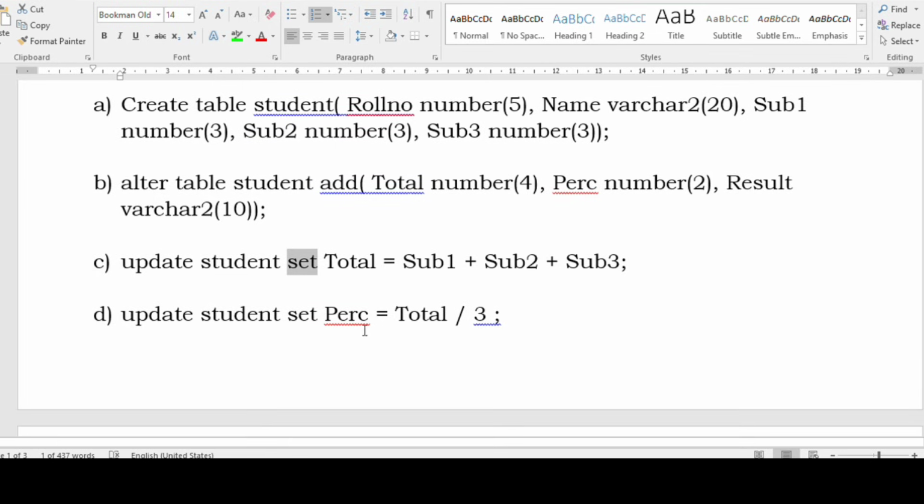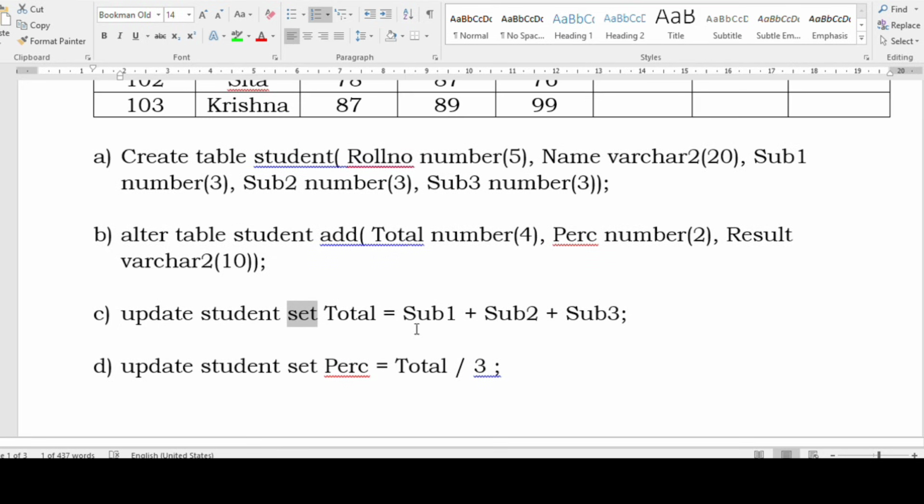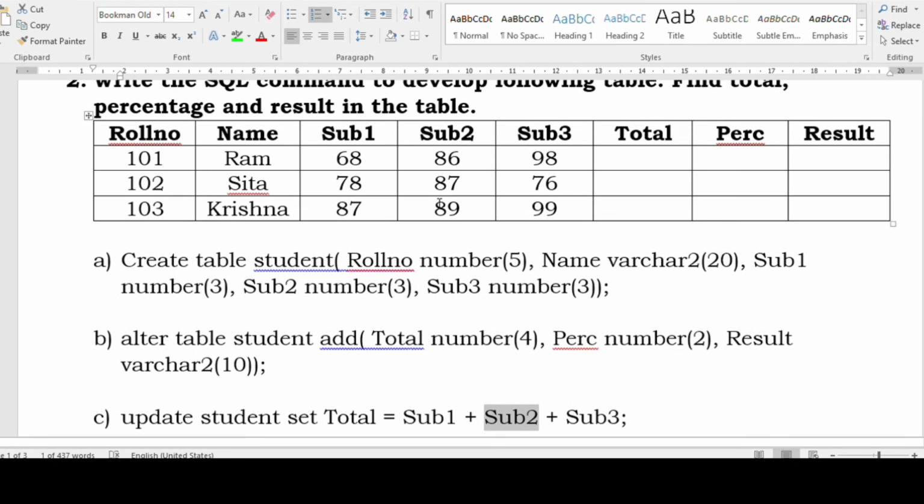Percentage. You should know all the simple formulas. Update student set percentage equal to total divided by 3. And make sure you use the column names perfectly. See, the capital letter is S here. So perfect column names you have to use, whatever they have given.